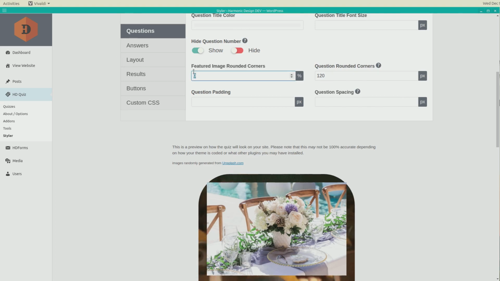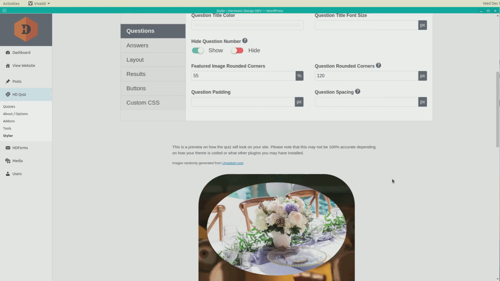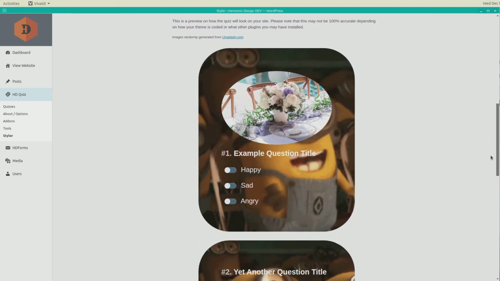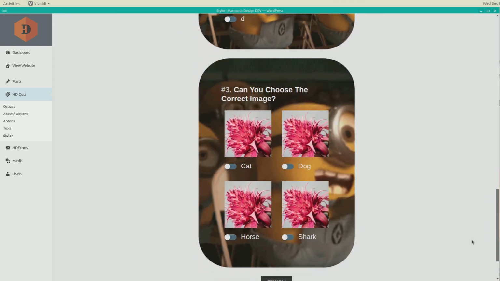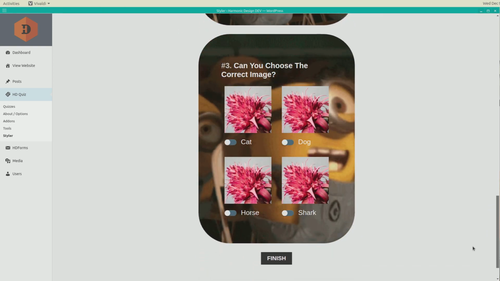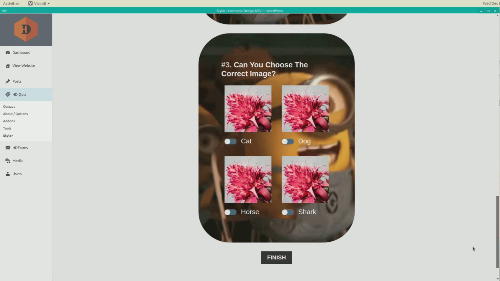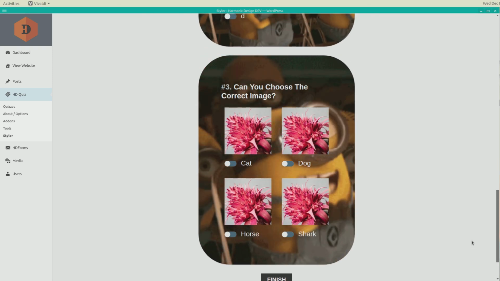We can give this rounded corners, and we can add some extra padding here, like 88. So now that's what this looks like. So yeah, you can do a lot of things. You could completely customize HD Quiz to look however you like.